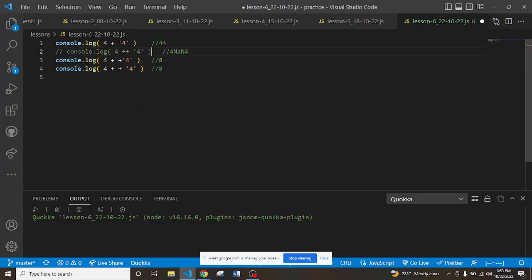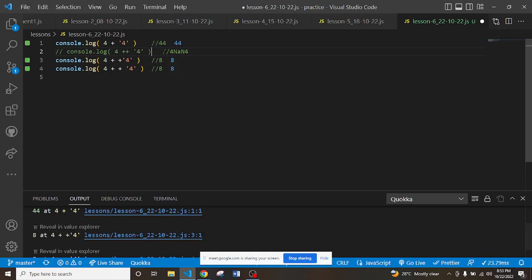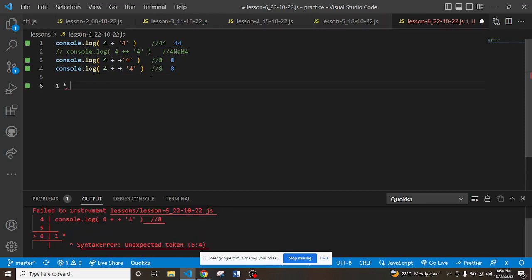And for the others, yes, it is just as you expected. 44, 8. So this one, I don't think I need explanation, because one of them is a string. It's just going to do concatenation. For this one, however, this plus 4 is like 1 times 4.